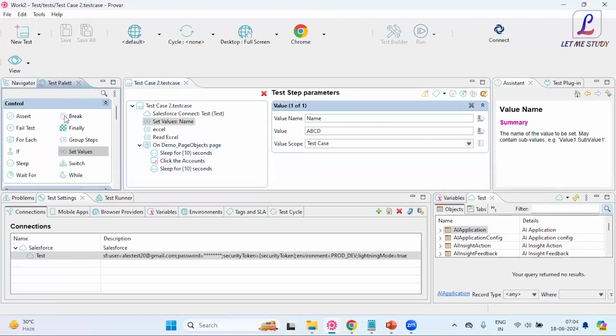Then after that, there is sleep, I already told. Then there is the switch option. Switching is basically when you are executing your test case, suppose you have given some value and your value is matching. So it is just going and going until the value is not matching. In that type of cases, we will use this switch.